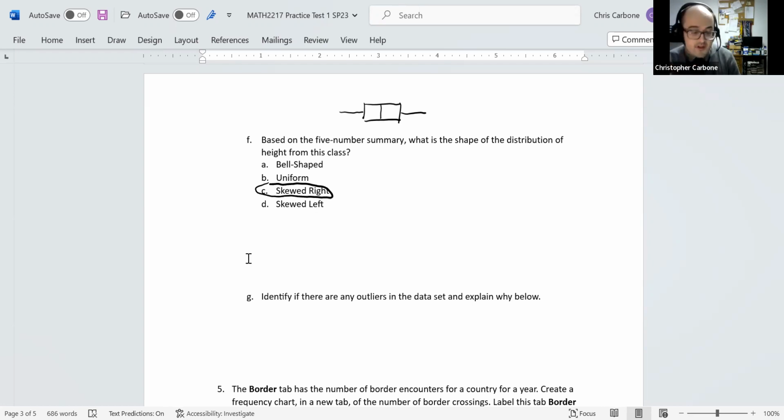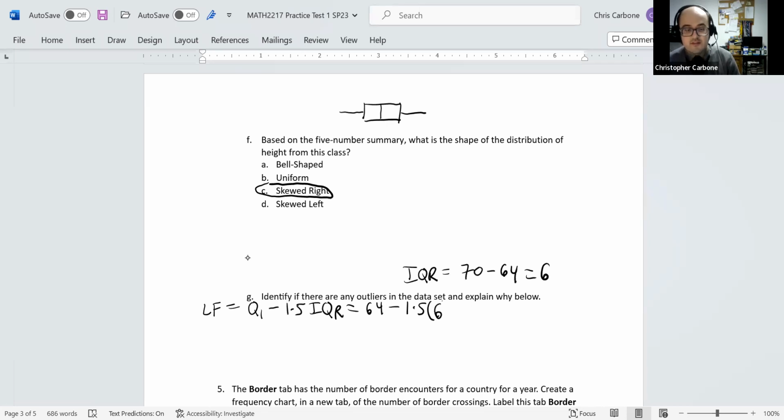So the last part here wants to know if there's any outliers in the data set. So we are going to need to calculate the 2 fences. The lower fence takes that first quartile minus 1.5 times the interquartile range. We have the first quartile to be 64. We're going to subtract 1.5 times the interquartile range. The interquartile range takes the third quartile, excuse me, minus the first quartile. So 70 minus 64, that gives us a difference of 6. So 6 is our interquartile range. Doing this out would give us a value of 55.